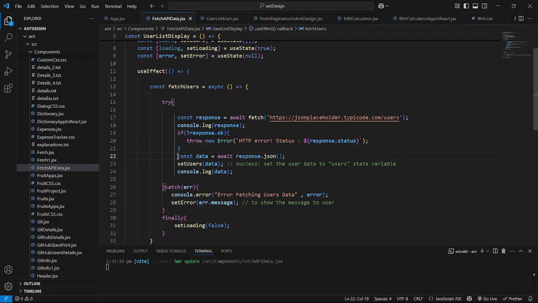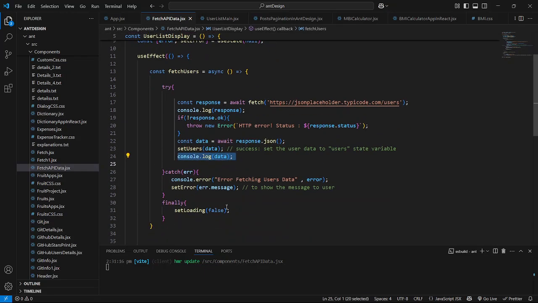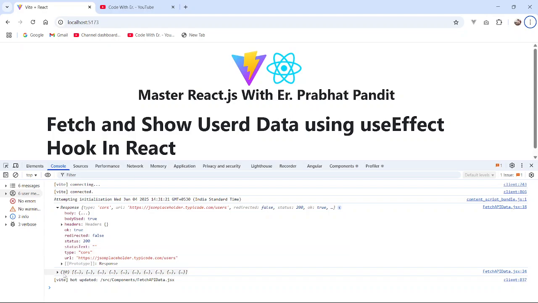And now we will get the data, and we will just set the users state updater function with this data to this users array. And console.log, I have written the comment also for you, and I explained it to you very well, to the deep and to the core as well. So I showed you the data also.